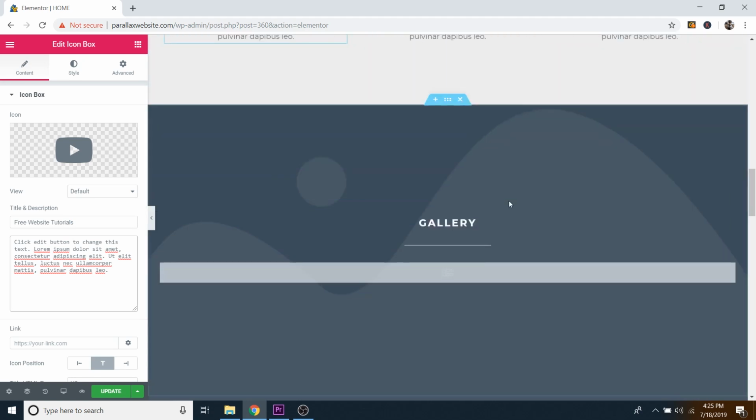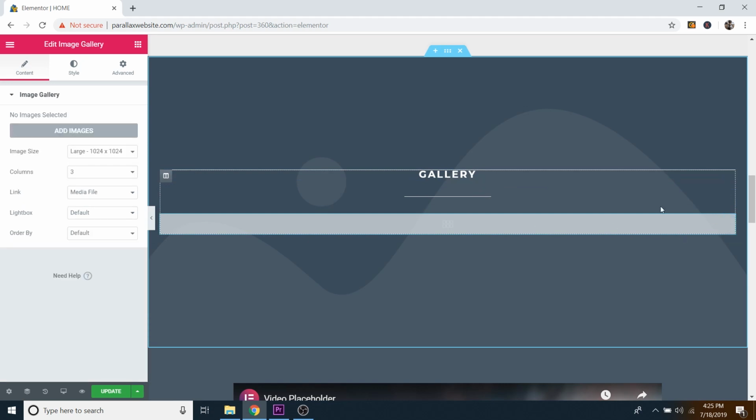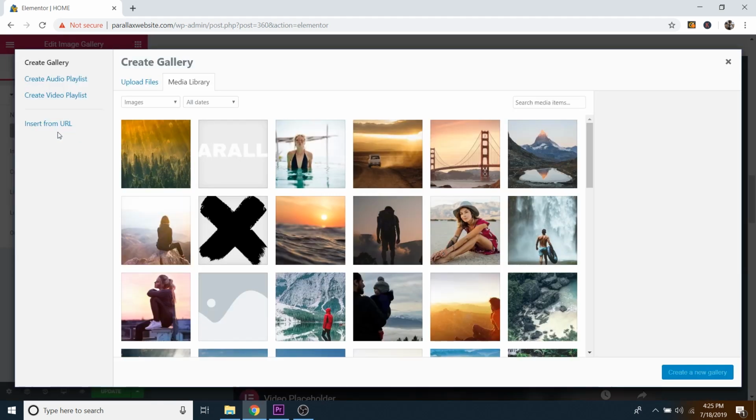Okay, moving on. So now we're in the actual gallery section, which we've just got this big white line here. But that's because we don't actually have any images in our gallery widget. So we've got our text, our divider line, and then our gallery widget. So let's click on the little edit icon for the gallery widget. And over here on the left, you'll see Add Images. So I'm just going to click on that. And then I'm going to select a few images for it.